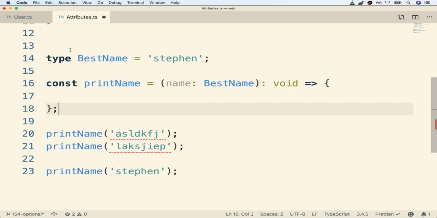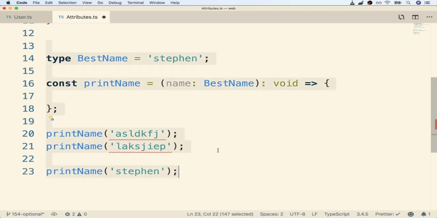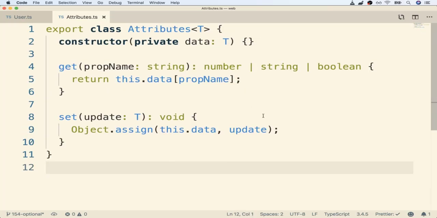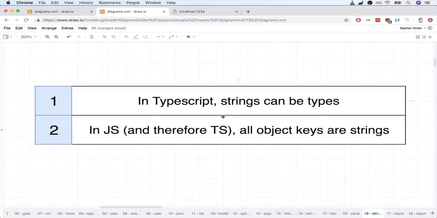Okay, so now that we understand this idea that in TypeScript a string can be a type, I'm going to delete the sample code, and we're going to go look at the second big thing to understand. So here's the second big thing. In JavaScript, and therefore TypeScript as well, all object keys in reality are strings, even if you actually think it is a number. So for this point, I'm going to open up my browser console.